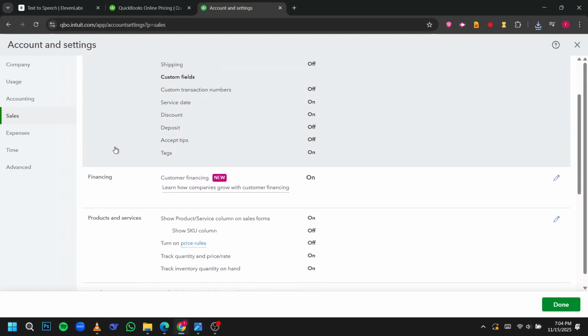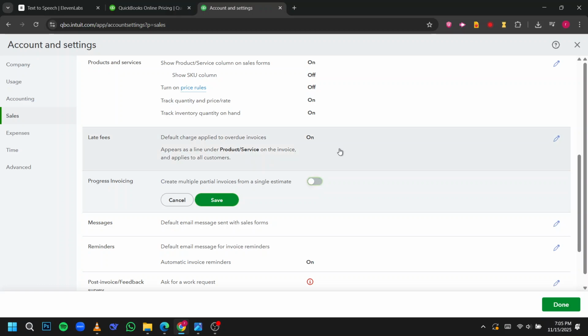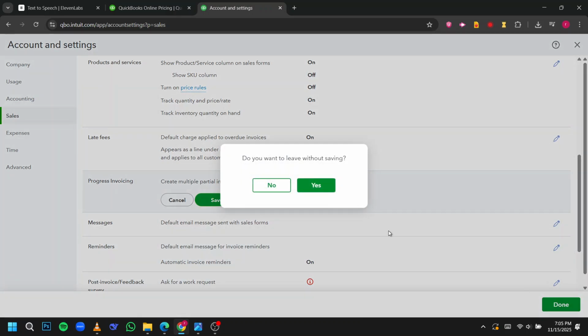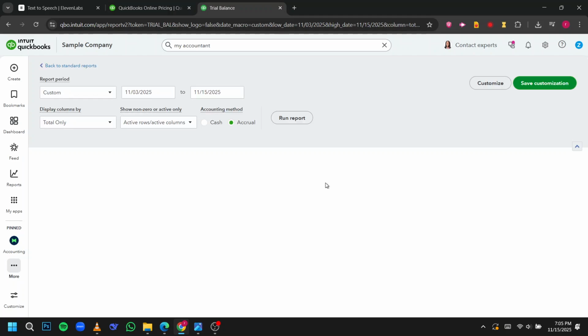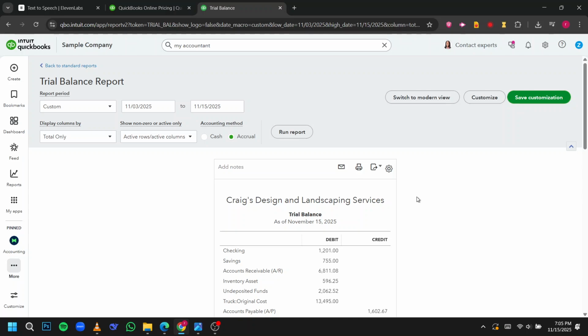Here, you'll enable the Progress Invoicing feature. Progress Invoicing is not activated by default, so you'll need to manually switch it on. Use the toggle switch to turn it on, then don't forget to save your changes. Saving ensures that your adjustments apply to all future invoices. The Save button is located at the bottom of the screen, and clicking it secures your new settings. Once saved, click Done to exit the settings menu.